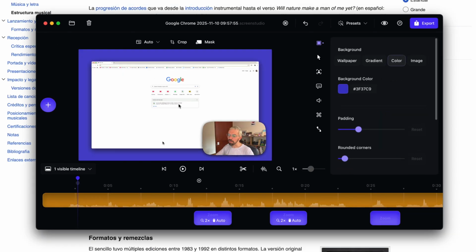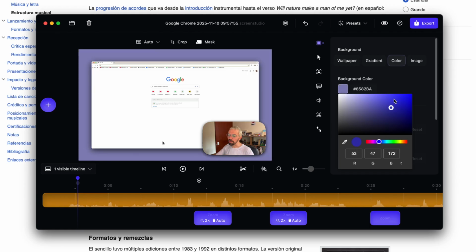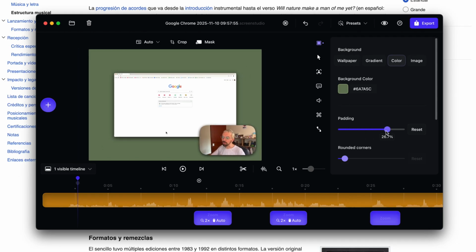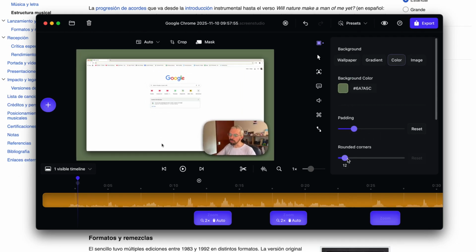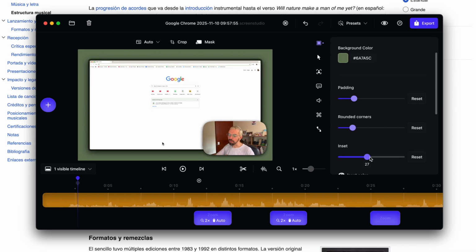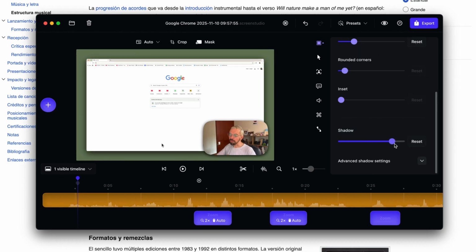You can also add a solid color. If you want to change it, you just need to open this little selector right there, and you can select whichever color that you want. You can play around with the padding, that is how big or small the background is in relation to the screen, and you can play around with the rounded corners as well for your background to be rounded or not. You can also add an inset, that is a little margin that is added between your screen and the background. You can play around with the shadow, how much shadow is shown between the screen and the background.